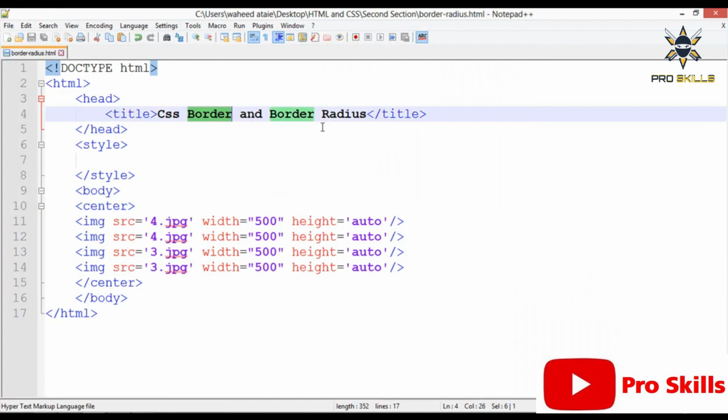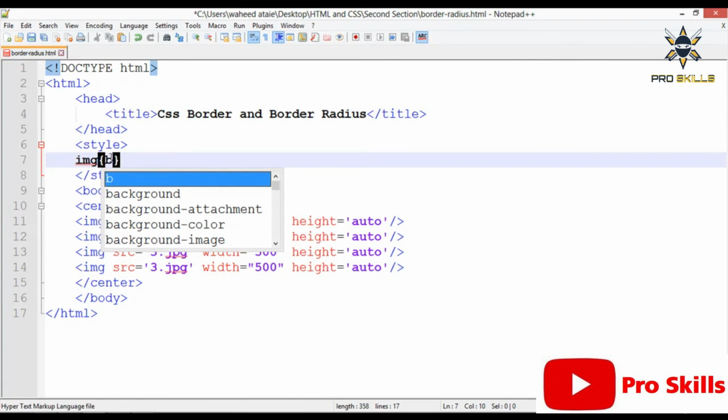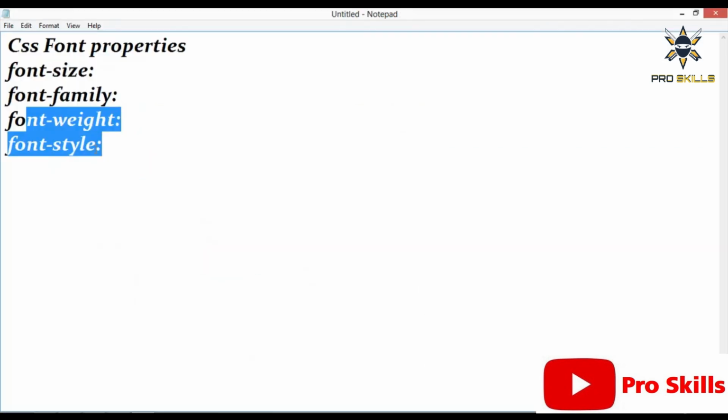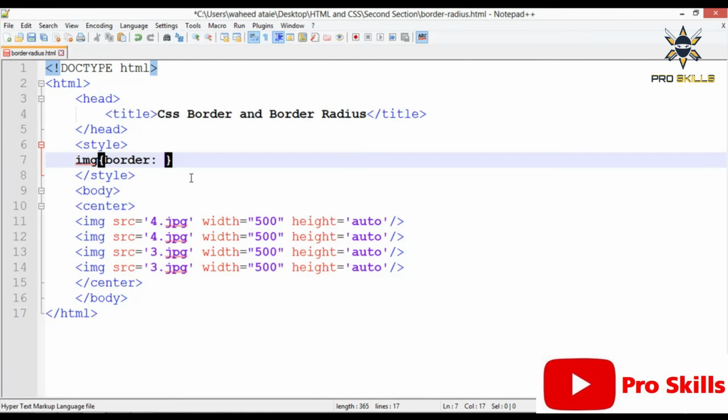Okay, so we are discussing about border and border radius. I'm just going to select the img tag. So for border, we have 4 kinds of border. I'm just going to write here CSS border. Number 1 is solid, number 2 is dotted, number 3 is groove, number 4 is dashed border. So for the first one we are just going to use solid border, for example 3 pixel. The type of border should be solid and the color should be green, with a semicolon.